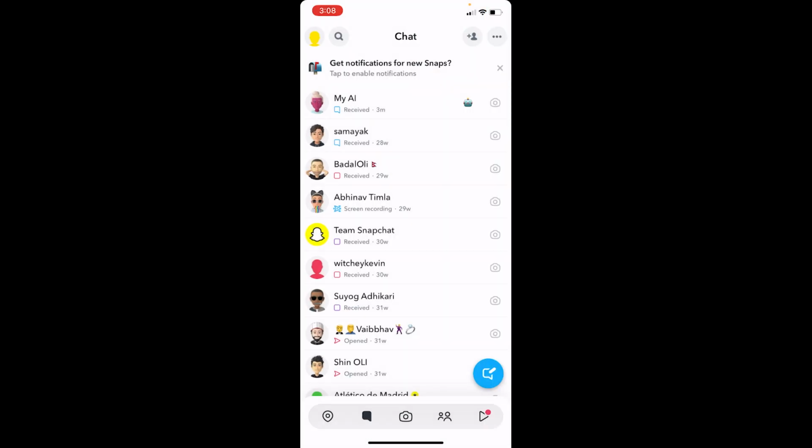As you guys can see, now you can see the story at the top left of the screen because it's deleted. So yeah, that's how you guys can delete your Snapchat story.